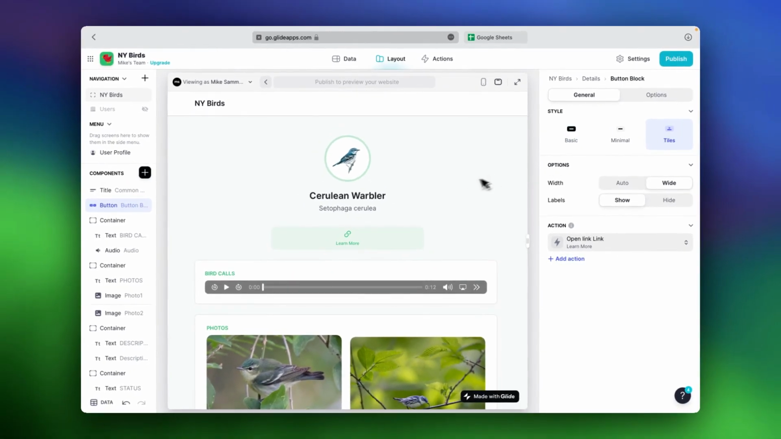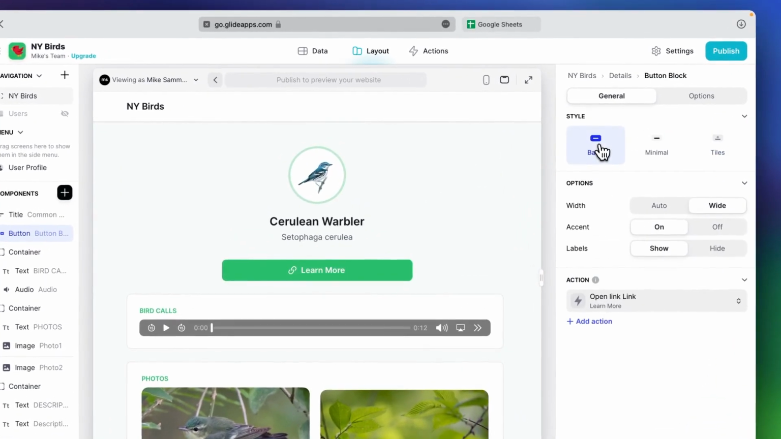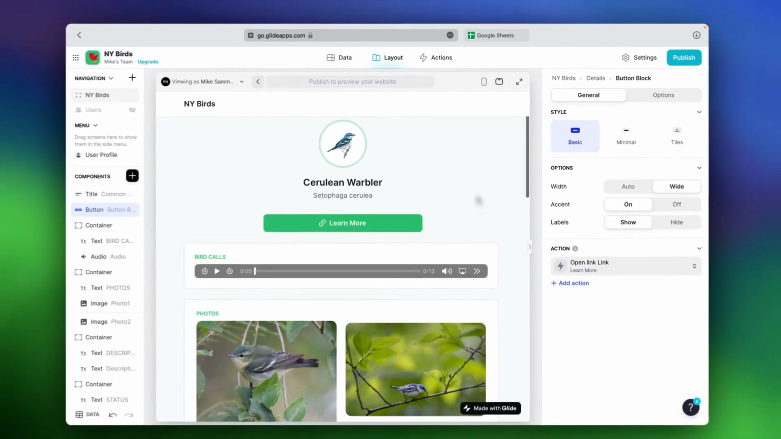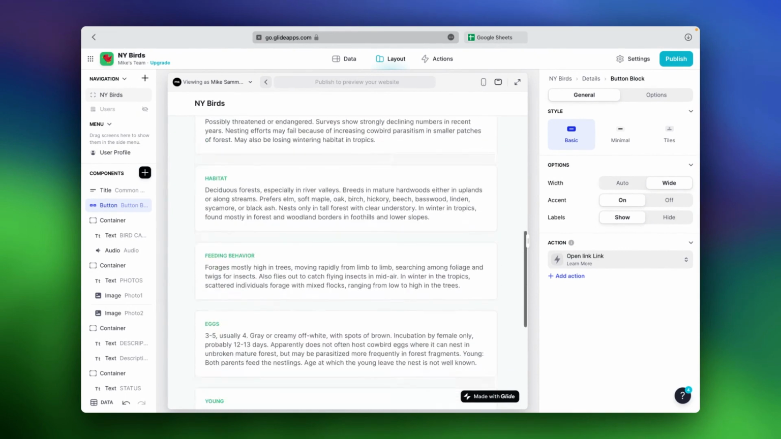A tile. Yeah, I like it as a tile. So I'm going to leave it as that. No, I'll go back to basic. And so I like it like that. And then I'm going to scroll down. You can see my app here.